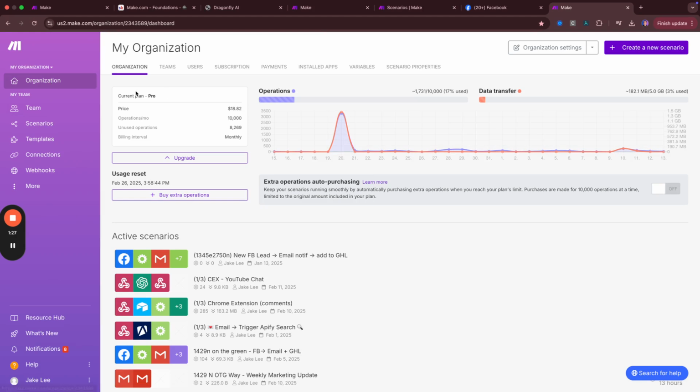A couple things here. You've got that dashboard view, so you can see your monthly plan, how many operations you have, how many are unused for the month, and when that will be reset. So especially if you're on a free plan, that's an important thing to keep an eye on. You can kind of see which days I've used the most data and operations, and this just lets you make sure you're not getting close to your limit on any of these.